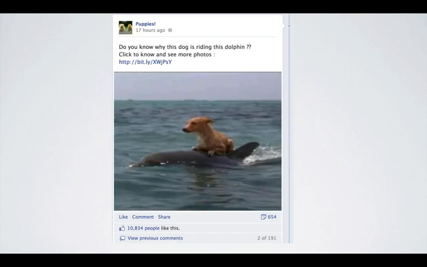Here's an example. This is a page called Puppies, and this one's funny. Do you know why this dog is riding this dolphin? Click to know and see more options. This is a clip from a movie, and what I thought was really dramatic about it is, check out how many people liked this one. 10,834 people liked it. It got 191 comments and 654 shares. So clearly this was targeted towards the right audience.